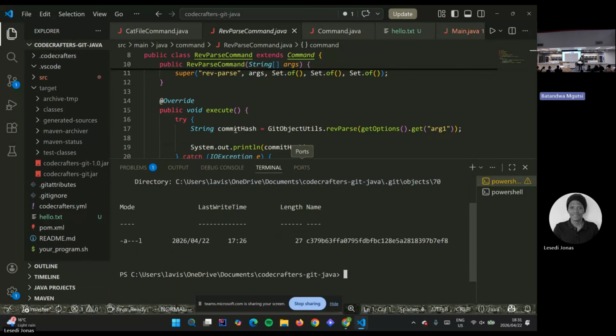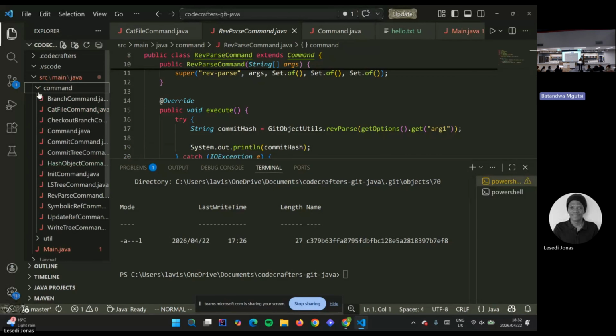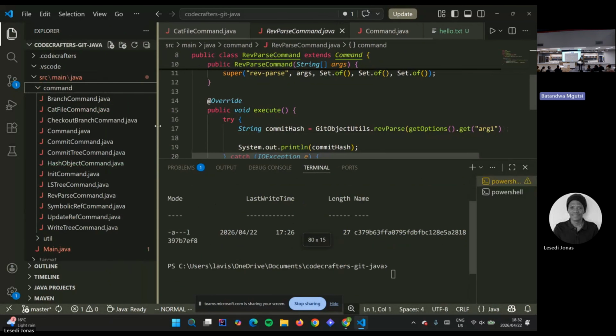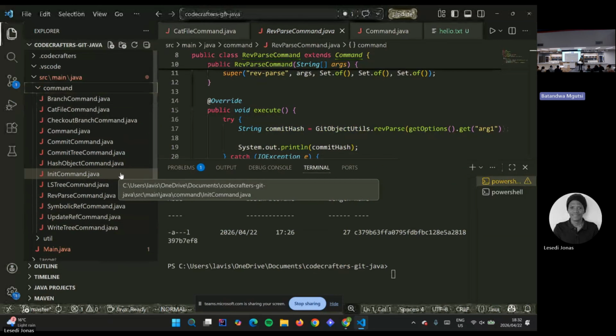Cool. So I don't know if you guys can see the files, so I'll just try to make it bigger. Here, what we have essentially is all the commands that I've attempted to build.